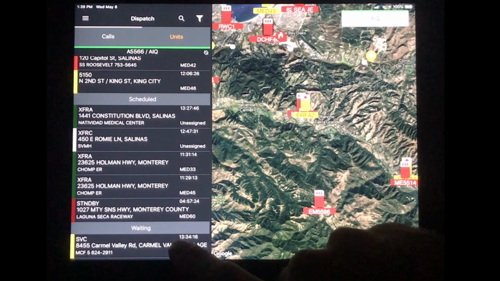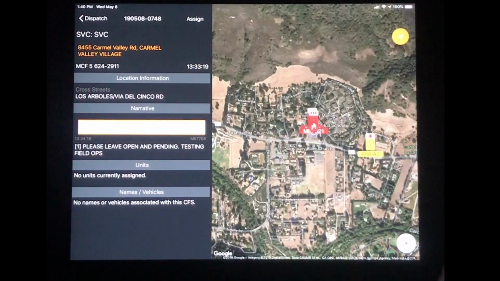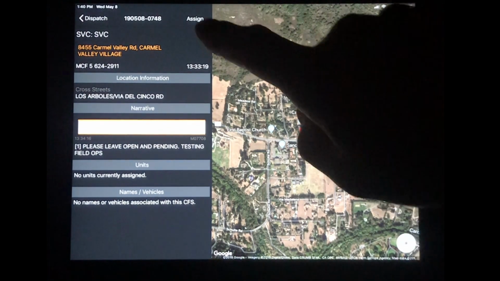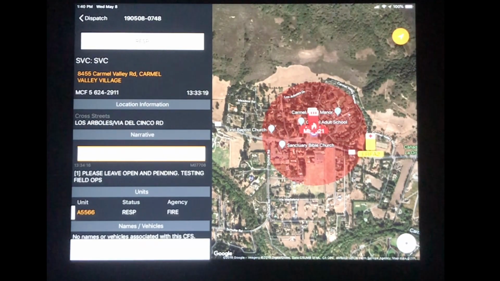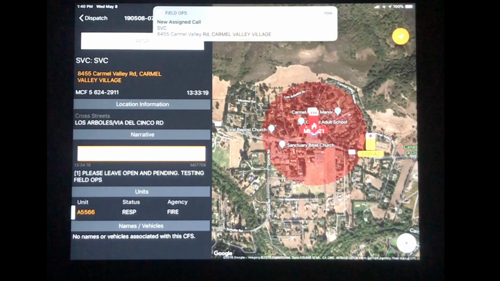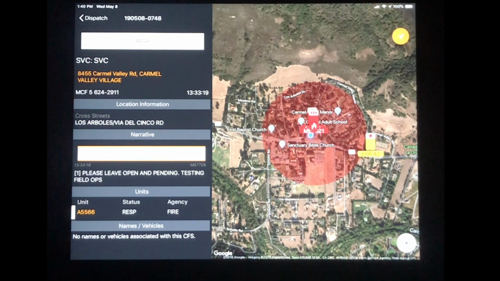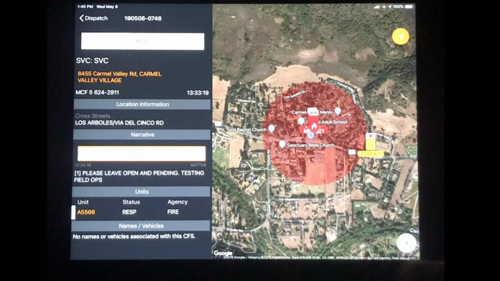So when you want to assign yourself to a call, you click it in the waiting area if nobody's assigned themselves to it. And you'll hit assign, and that puts you responding to the call. You'll see your unit pop up under units listed, and you'll receive the notification that you are assigned. From here you can see all the CAD information. If there was more information, you'd see more as an icon that you can add more.